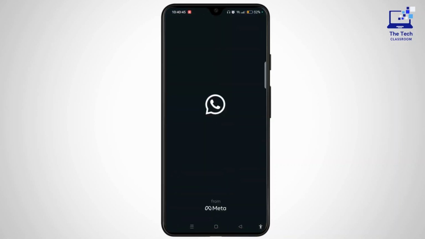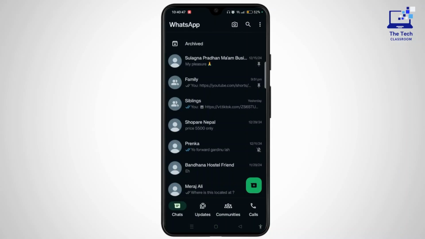Launch WhatsApp. Sign in to your account and make sure your app is up to date. As you can see, we can see the archive box at the top of WhatsApp. First of all, let me demonstrate by archiving a particular chat.